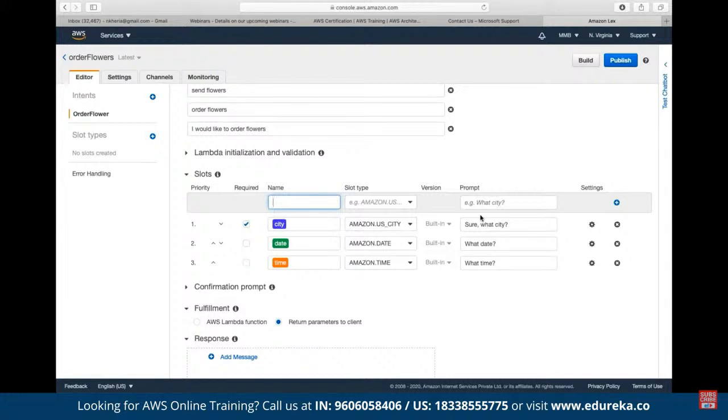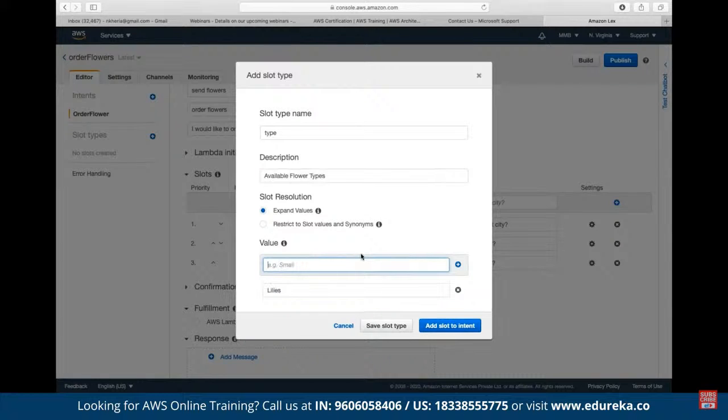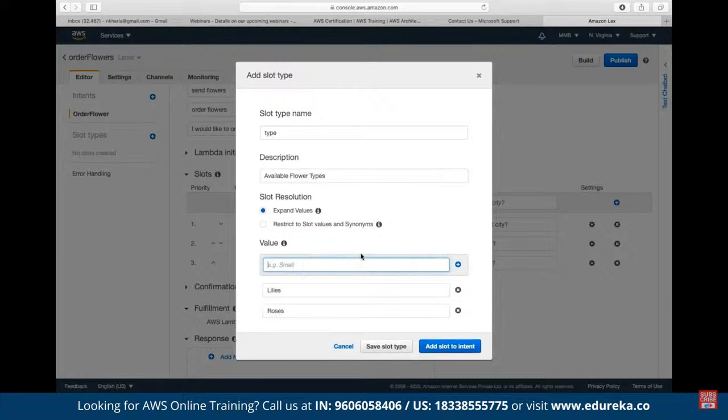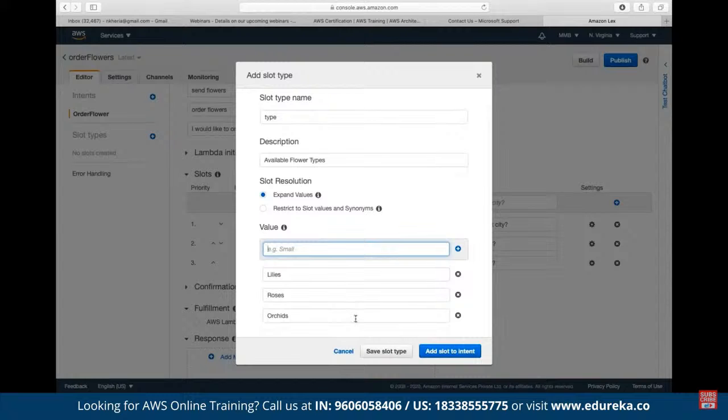And now if we want to give the end users multiple types of flowers that we can order, we want them to define a flower type. Now the flower type is not a predefined slot available here, so again, we have to create a slot. For creating those custom slots, we can click on slot type, and here we can click on create slot type. Suppose here we have the type as flower type. Here we can define the available types and give them options. Suppose we want them to choose between lilies, roses, and orchids. So let's say we have these three flower types available: lilies, roses, and orchids.